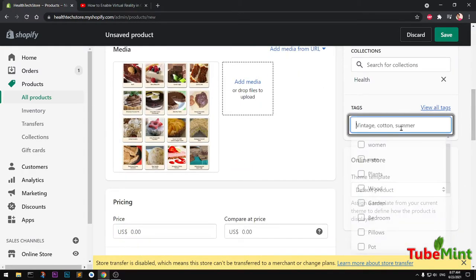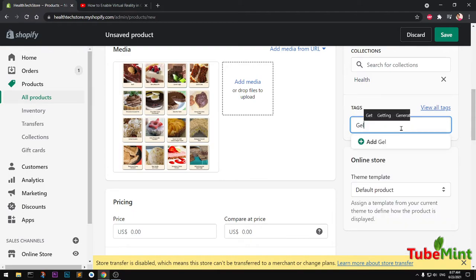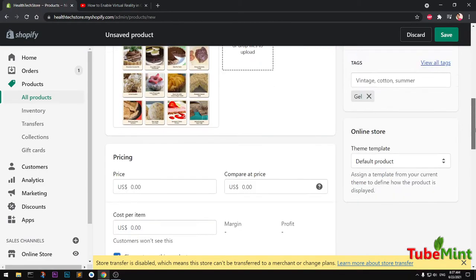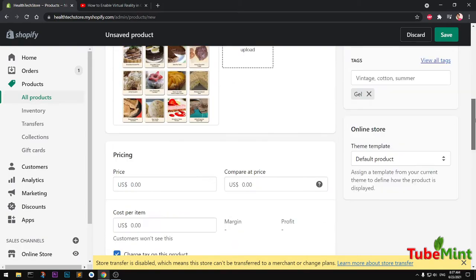You can definitely go ahead and add products. So I can simply say gel, add gels. That's going to be a tag. Default product template. We do not have any template. We are going to use the default template here, and then the pricing.